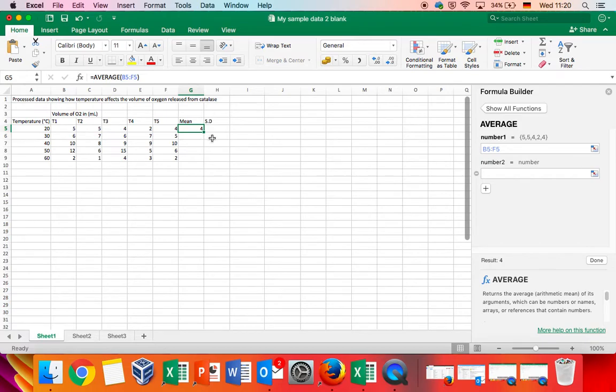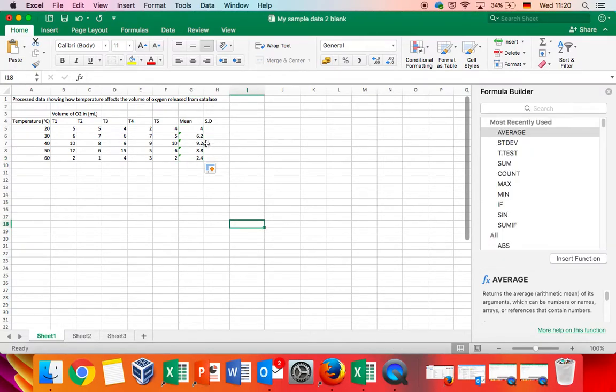Now to save me from doing it 4 more times, all I need to do is click on this little square here, drag it down to the bottom, and all of my averages are done for me in one go. Nice and easy. So the standard deviation is also very similar.